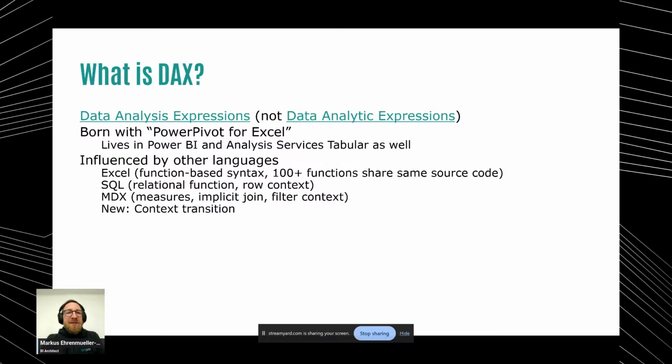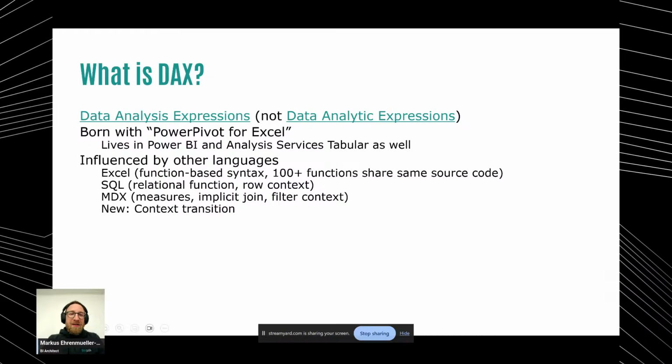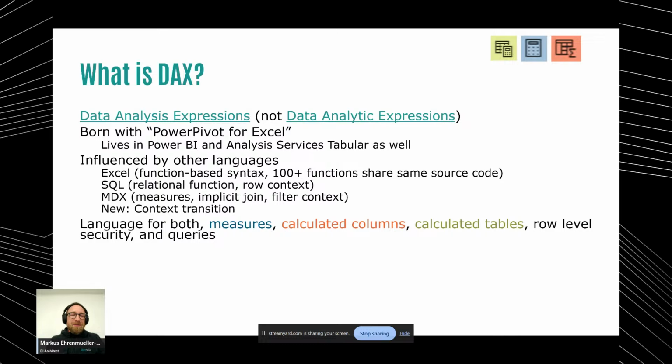And what we also have in DAX is, because we have a row context and a filter context, calculations can transition between the row context and the filter context. This is new because in SQL we only have row context, in MDX we only have filter context.